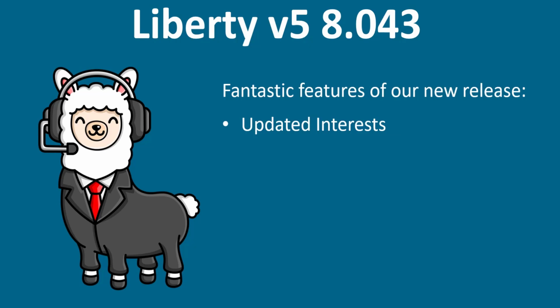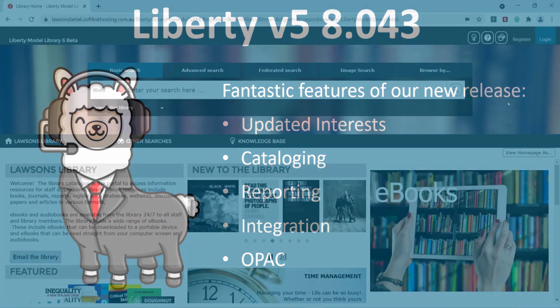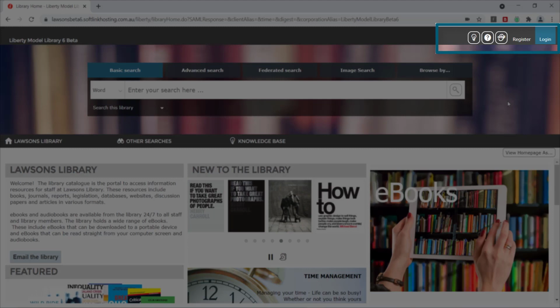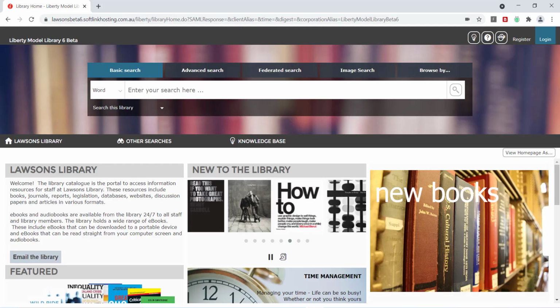I'll also show you some great feature enhancements in our cataloging, reporting and integration areas. I'll also show you some new features on the OPAC. If you'd like more detailed information about this or any of our releases, they're found up in the help menu. Okay, let's check it out.